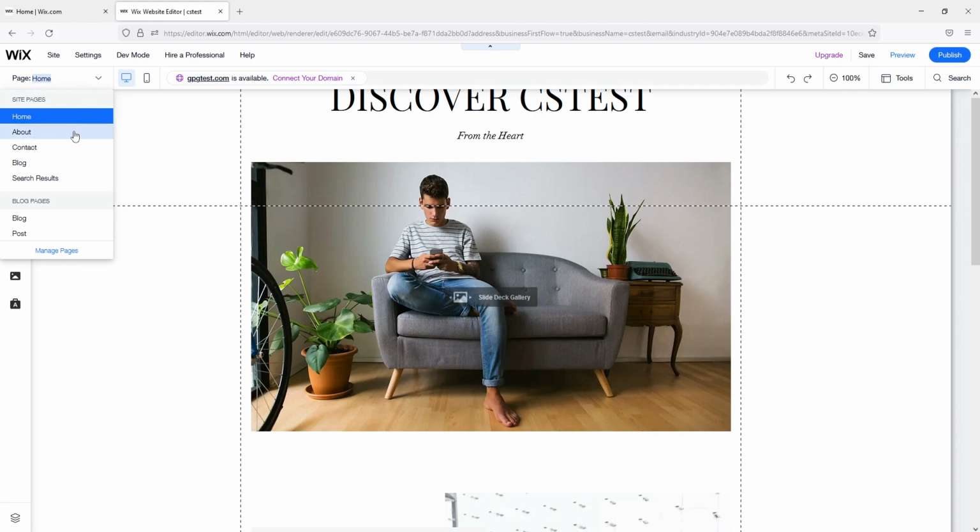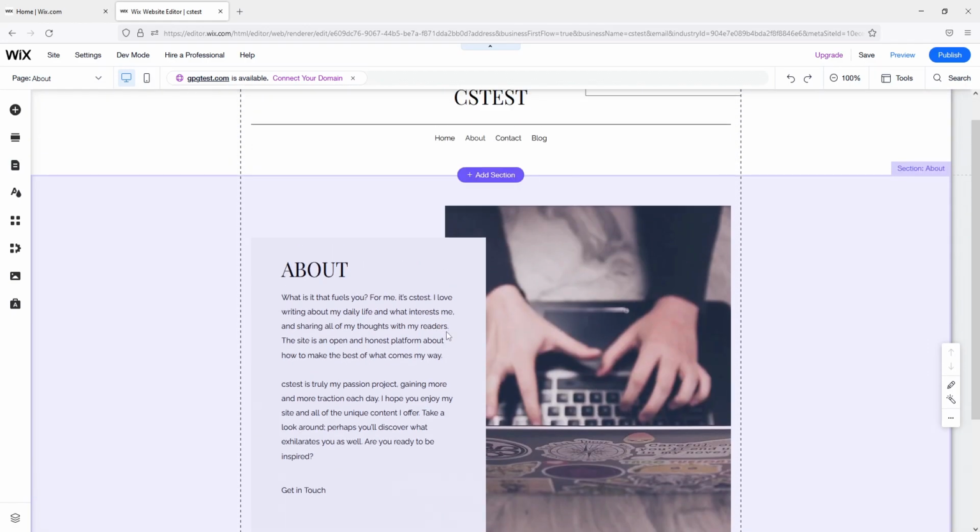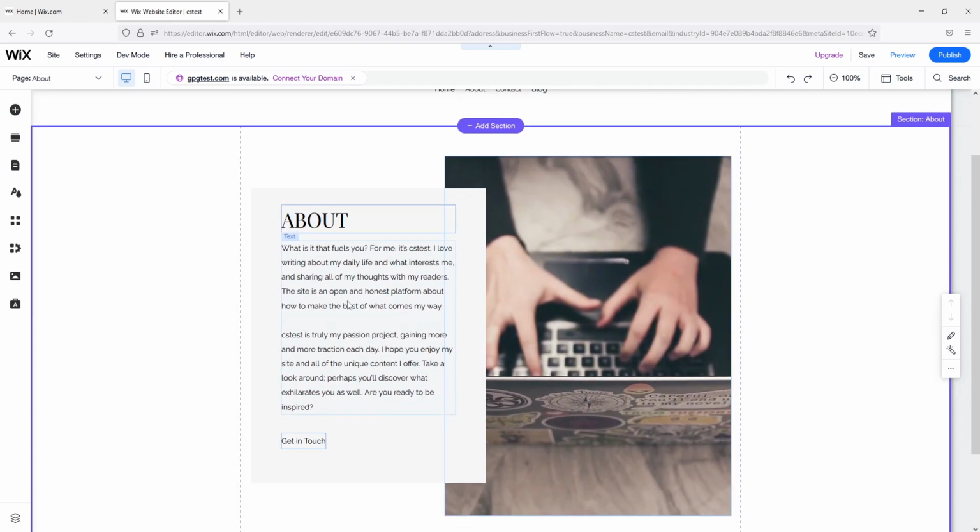We can switch between different pages. So we did earlier create another page called about. If I select that page, you can now see everything on the about page. As you can see at the moment, this text here doesn't explain what I do and it's nothing to do with my company or my blog. That's because it's just a template.